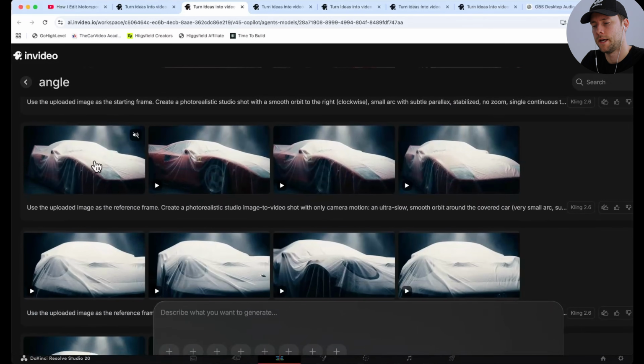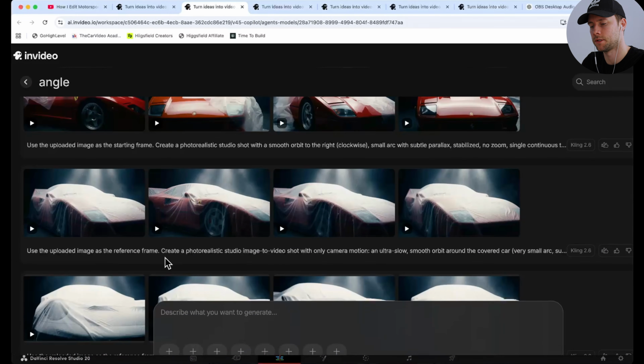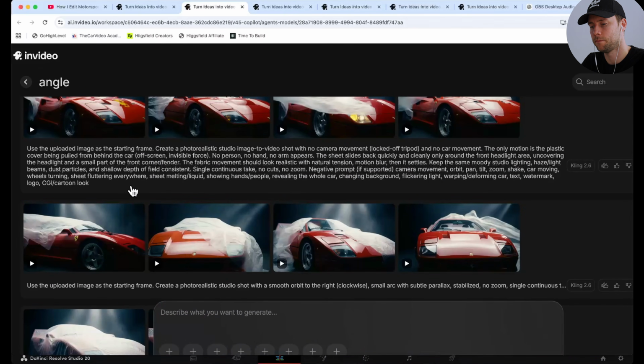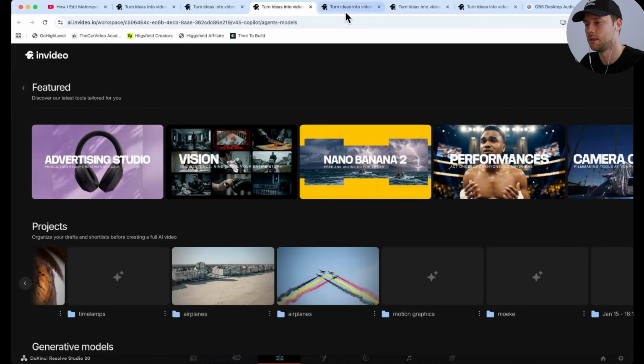So here I just added a reference image saying to use the uploaded image as a reference frame, and then you just give it your own prompt saying that it has to be an F40, and then you want to animate the video, so you bring in your uploaded reference image and then you say create a photorealistic studio image to video shot with no camera movement, and you just explain what's happening. It's as simple as it gets.